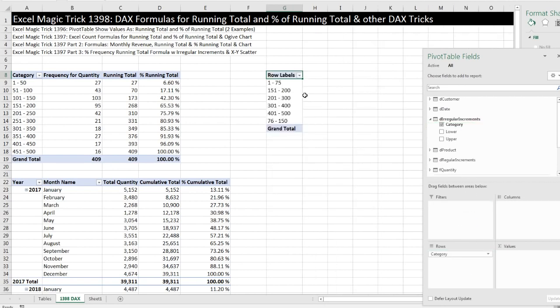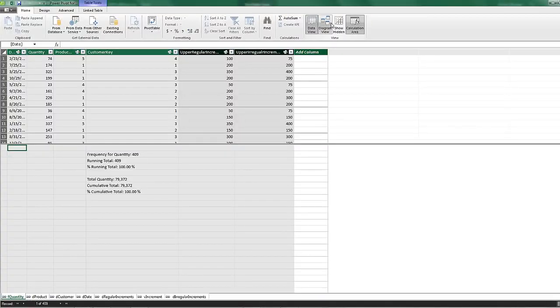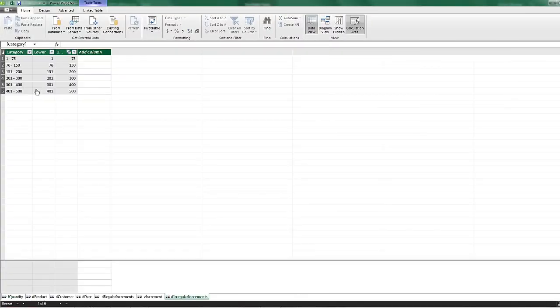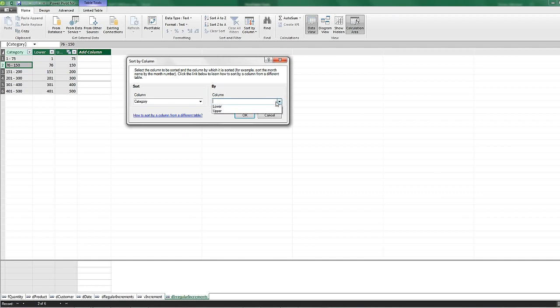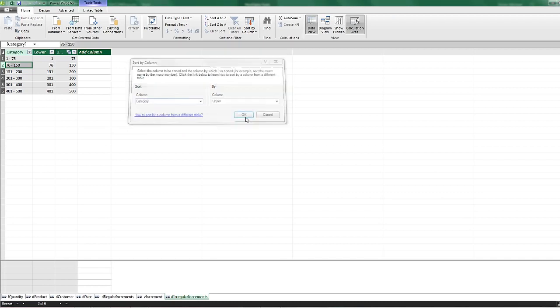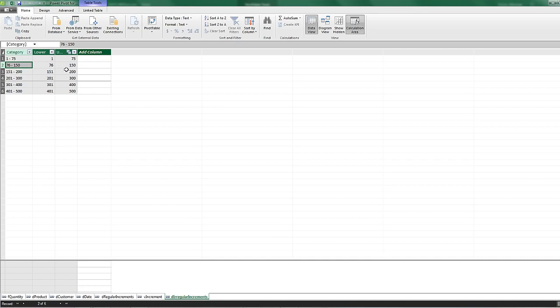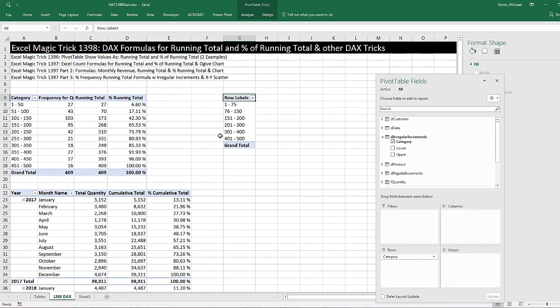There's our category. Whoops, I forgot to Alt-Tab, Data View, Irregular Increments. Click in this column. We need to sort it based on the upper or lower. Sort by Column. I'm going to select the column Upper. It could be either one. Click OK. And now that column is being sorted in accordance to that number. Alt-Tab. That's sorted correctly.